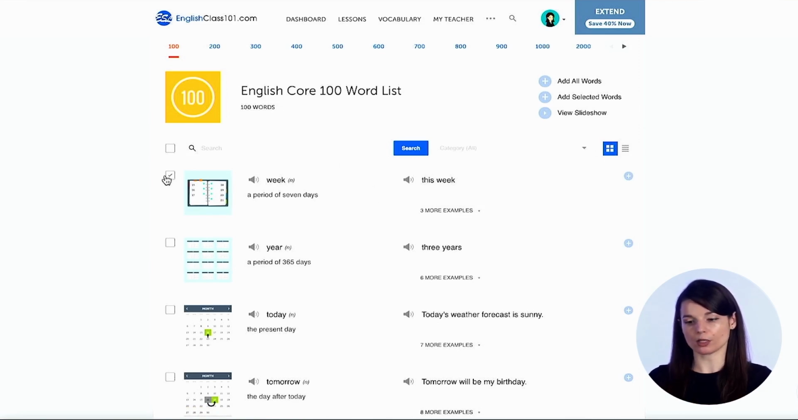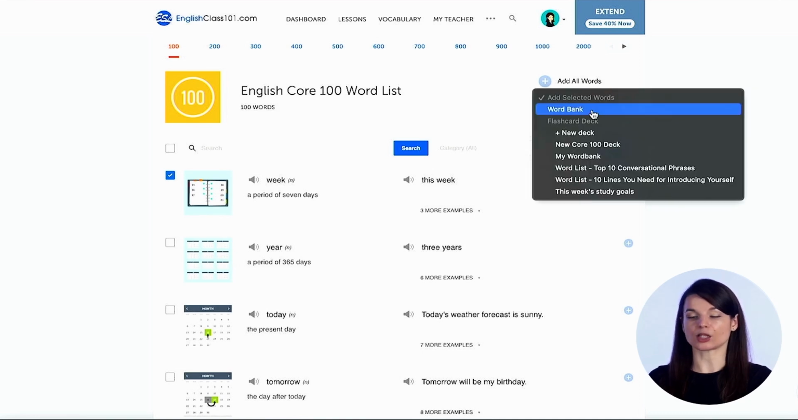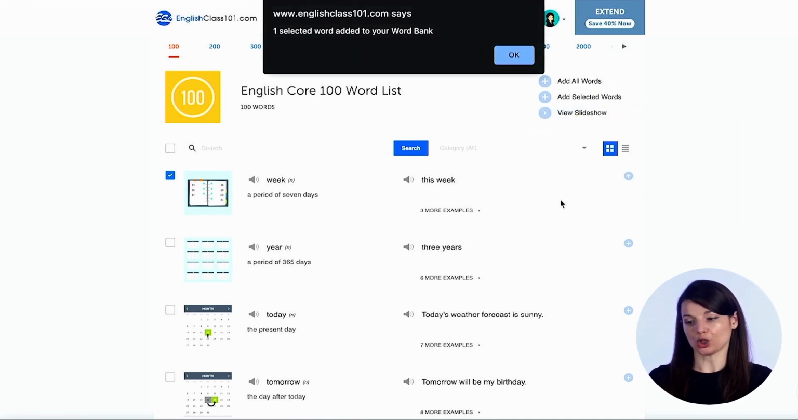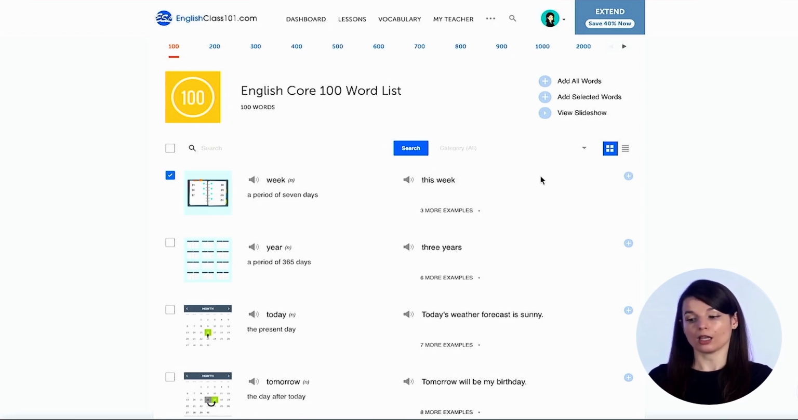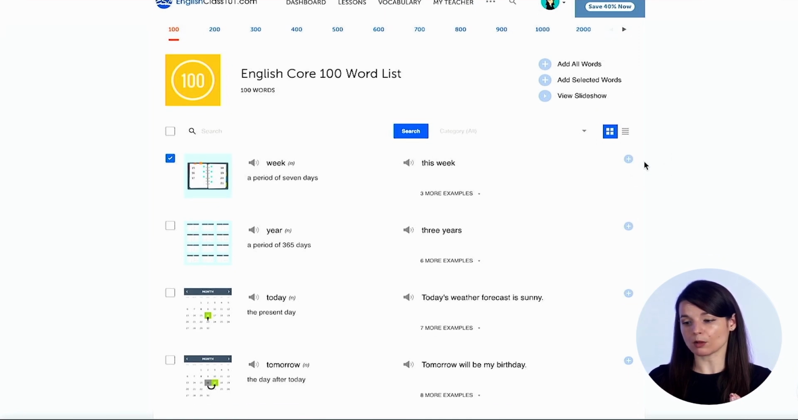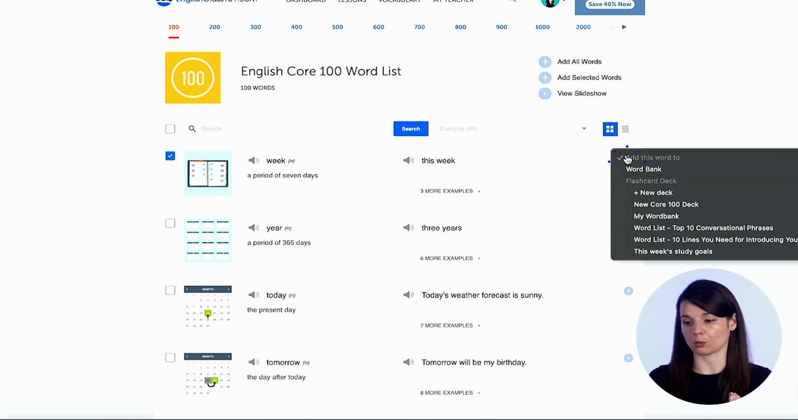You can do this first by clicking on a word that you want to add, let's say week here. We click on this checkbox to the left of the word and go up here to Add Selected Words in the top right. Click on this and select word bank. This will add the word to your word bank, and it will tell you one selected word was added to your word bank. So you can do that here and click OK. If you want to, you can also do this on the individual word by clicking on this little plus mark to the right of the word, and it will pop up here as well, word bank too.